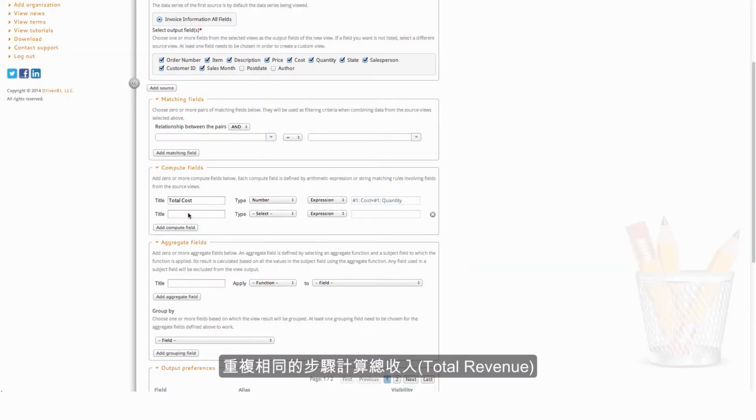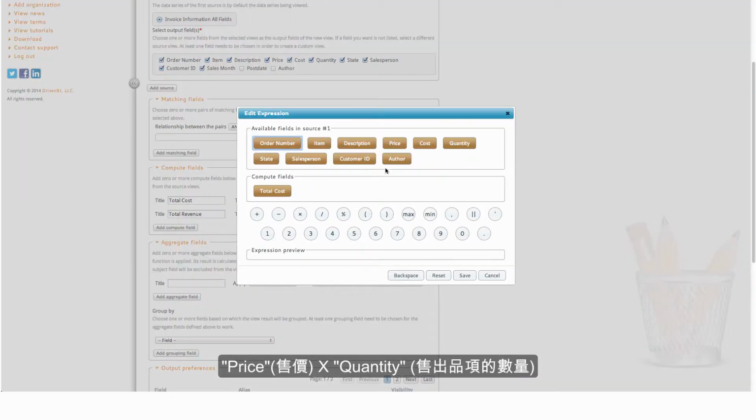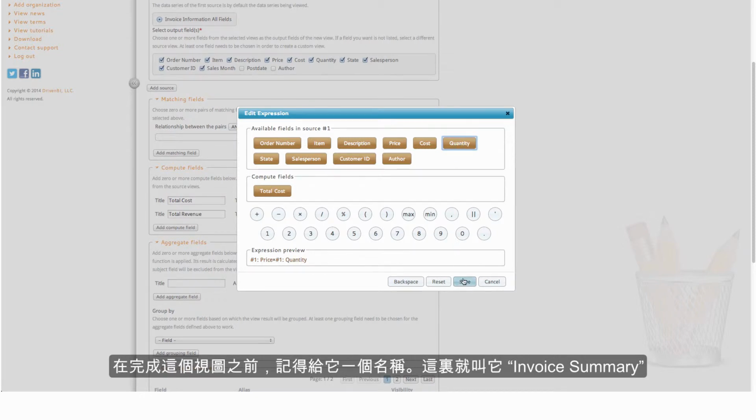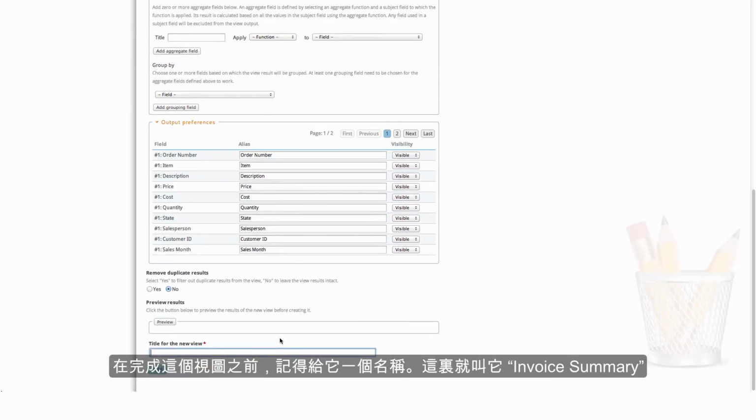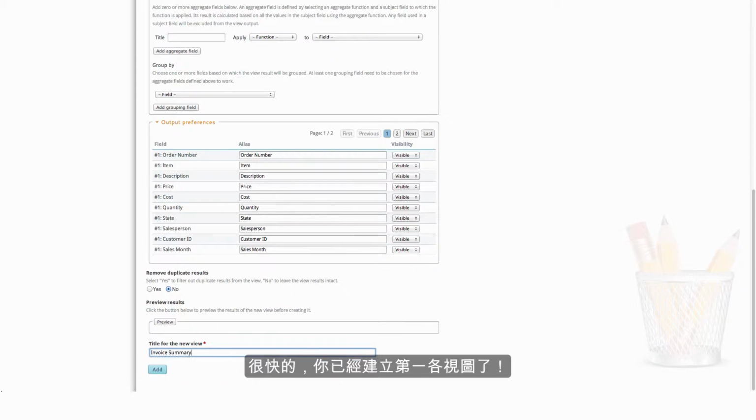Repeat the same steps for total revenue. In this case, it's price times quantity of each item sold. Before completing this view, give it a name. Let's call it Invoice Summary. Within seconds, you have created your first view.